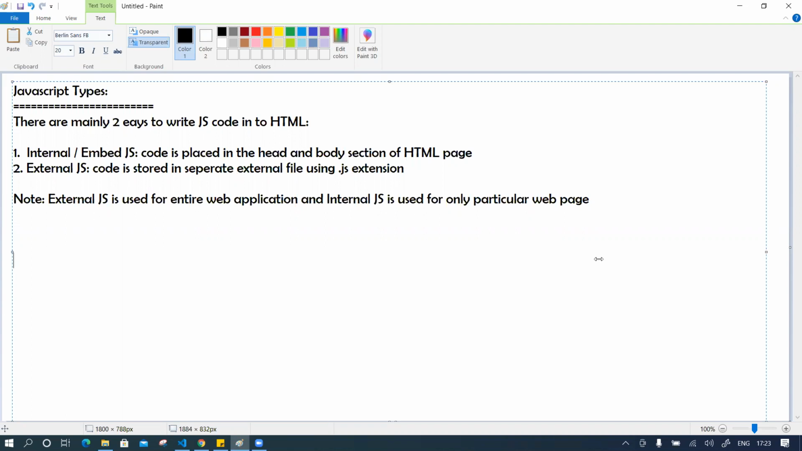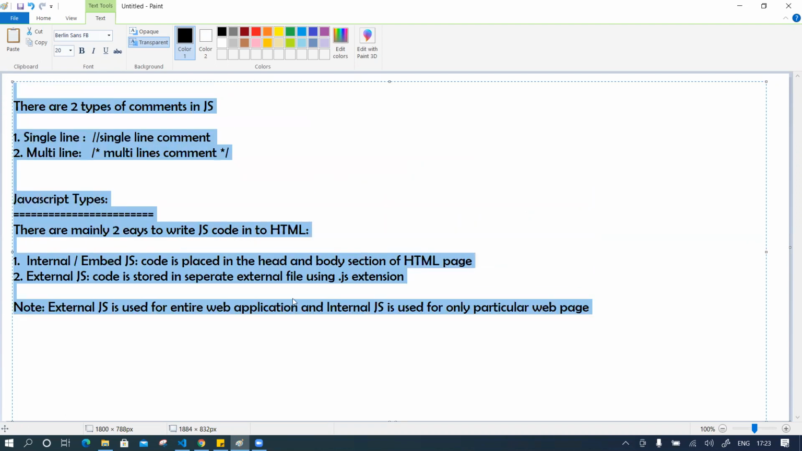Okay, so now we will go to variables. What is a variable? Why do we have to use variables?